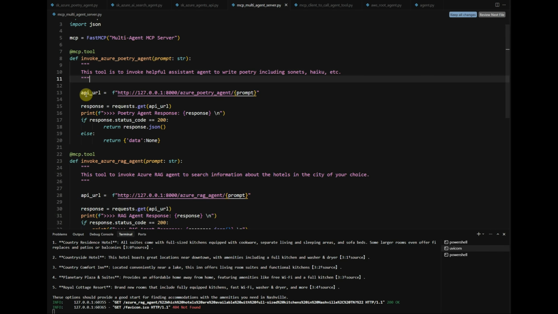So next we define a URL. In this case, this is the Azure Poetry Agent prompt. So basically this is a complete API endpoint. And using the requests object, we are creating an HTTP request using the GET method to this URL, and we are getting a response. If the response is successful, we are returning the response as JSON, and if not, we are saying that we don't have any data.